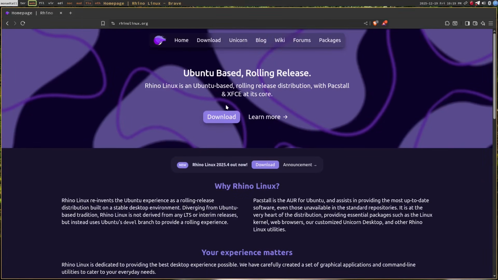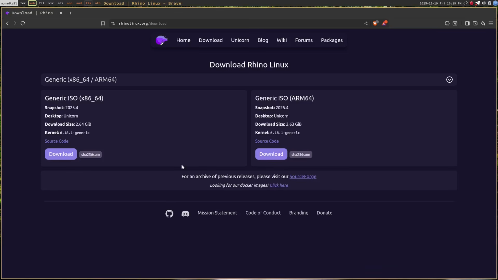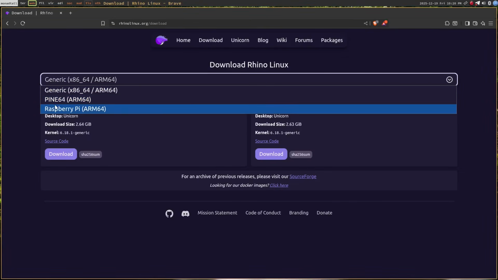And then if you want to install this Linux distribution, you can download the ISO. You can click this download button or this one. A new Rhino Linux version has been released. It's 2025.4. So if I click on download, I'll have this downloads page, and there are two versions. There is a generic ISO x86_64, which is for normal PCs, and then for ARM PCs as well. Plus you have one for Pine64, and you also have a version for Raspberry Pi as well.